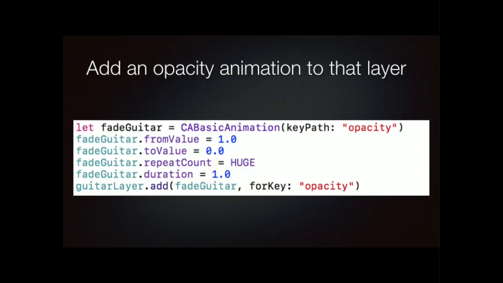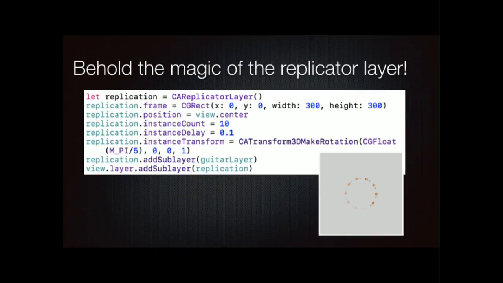And then let's add an opacity animation to that layer. Again, nothing we haven't seen before. We create a basic animation on opacity from 1 to 0. Have it repeated a huge number of times, but don't have it auto reverse. It's just going to pop on, fade out, pop on, fade out. And then we're going to use the replicator layer.